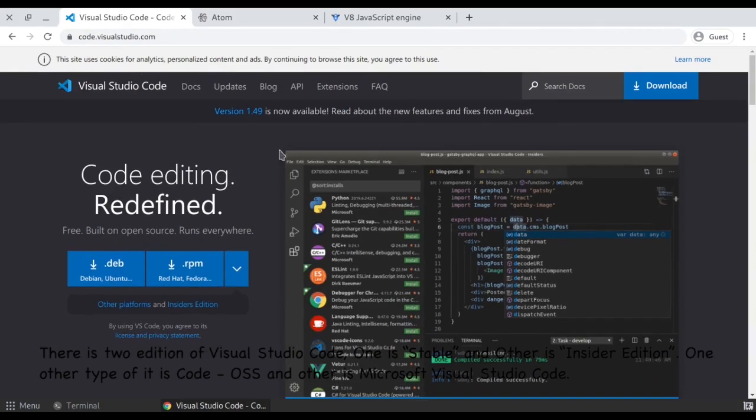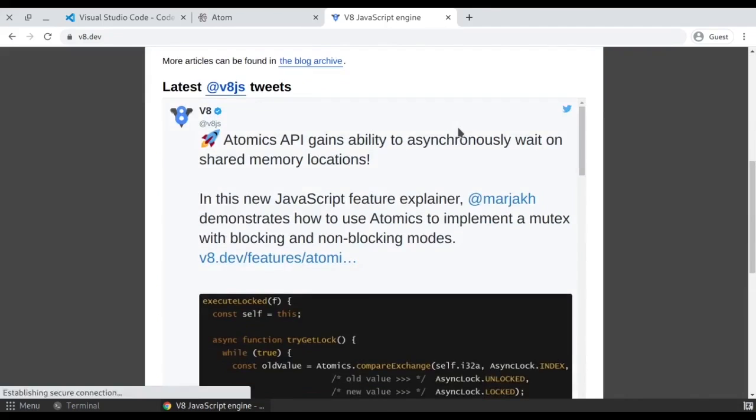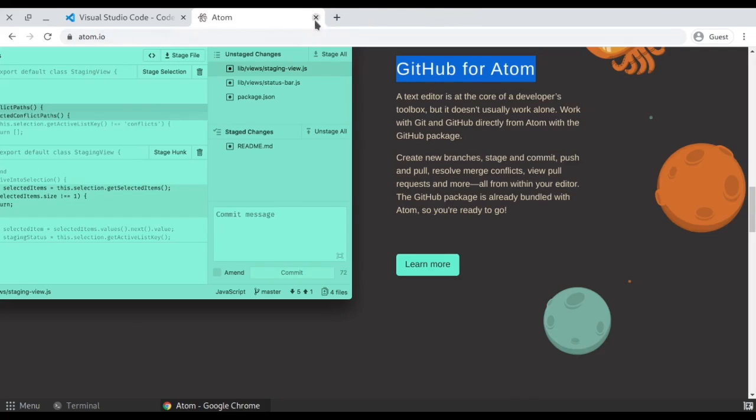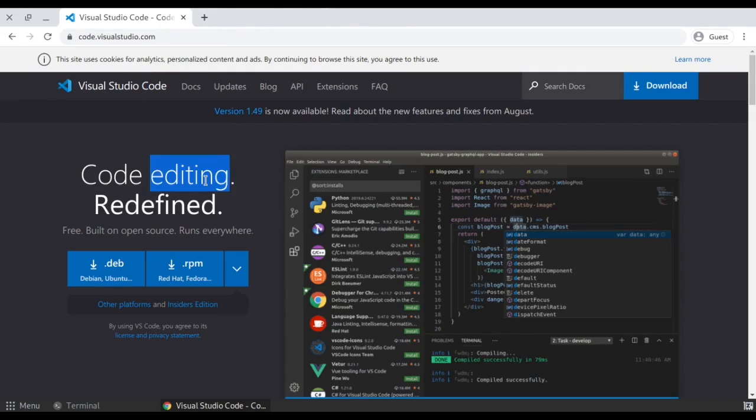One is stable, which we will look at, and another is the Insider edition, which you can say is like a beta version or a rolling release, or simply an early access program if you are an Android user, so you can understand that. Our prime focus is VS Code, so we will close all other tabs.